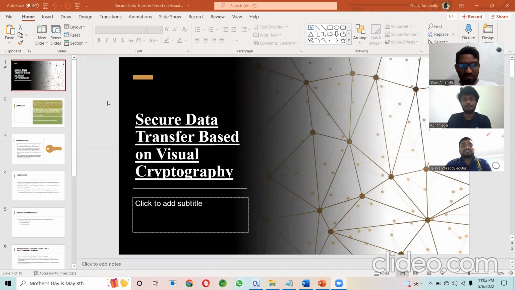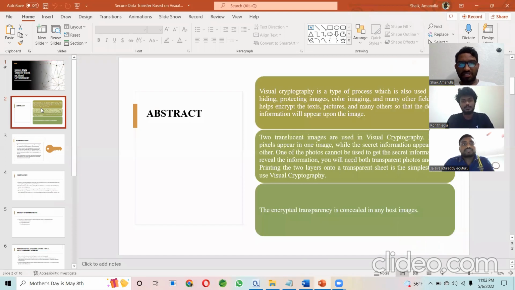So nowadays we need to protect the data. That is the main issue, and in order to protect the data, we chose the concept of secure data transfer using visual cryptography. In visual cryptography, we can hide data, not only text but also images and many other kinds of data, which helps to encrypt the text and many other things.